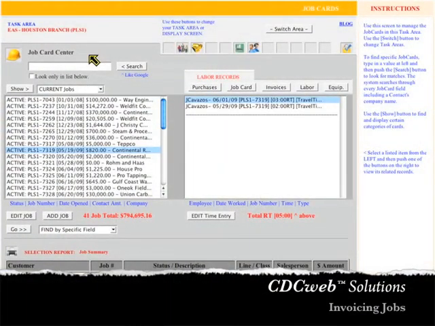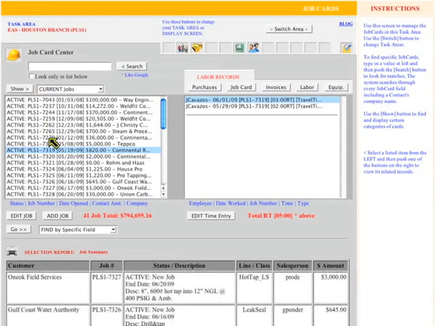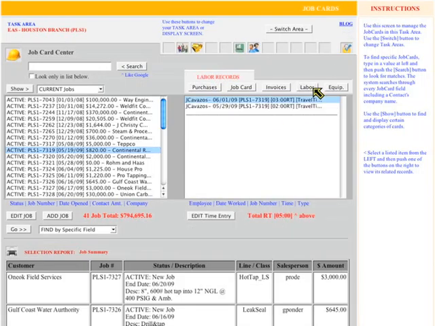This is a quick tour of the CDC's invoice module as it relates to a job note card. To see the materials we bought on a job, click on the Purchases button. If we click on the Labor button, we can also see the time that's been charged to a job. To bill the client, just click on the Invoices button and then add an invoice.